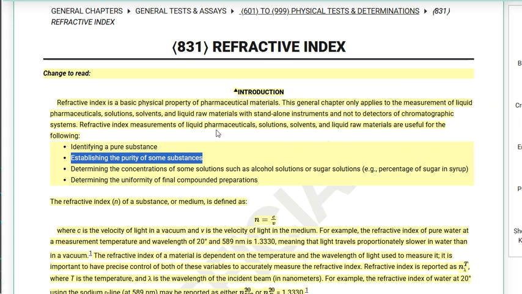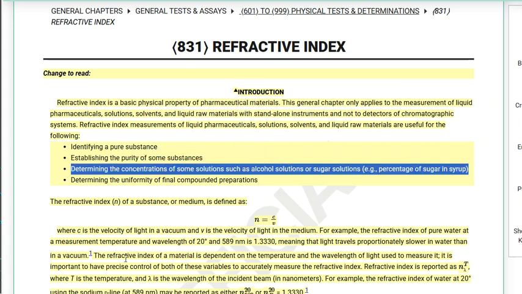Three, determining the concentrations of some solutions, such as alcohol or sugar. For example, percentage of sugar in syrup. I can take maple syrup and analyze that on a refractometer to see how much sugar is present. I can take pancake syrup and do the same thing. I can take various sodas off of a manufacturing line. If I'm working for Coca-Cola, pull those samples off, let's run them, let's see how much sugar is actually there. Alcohols are the same way.